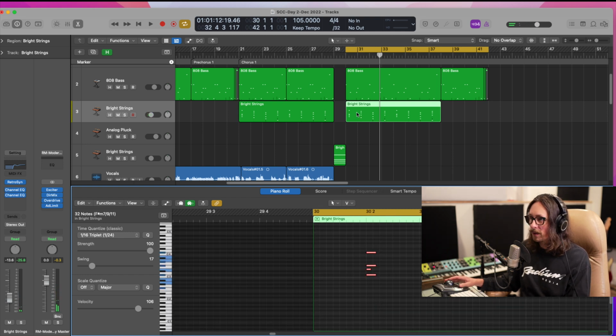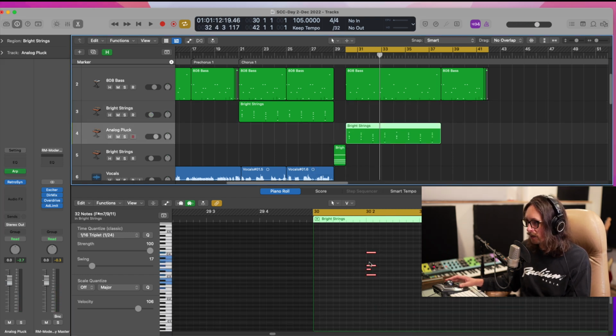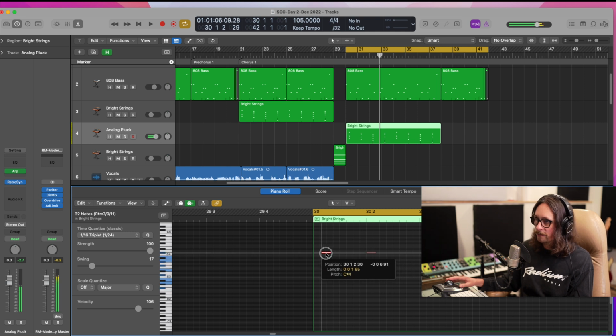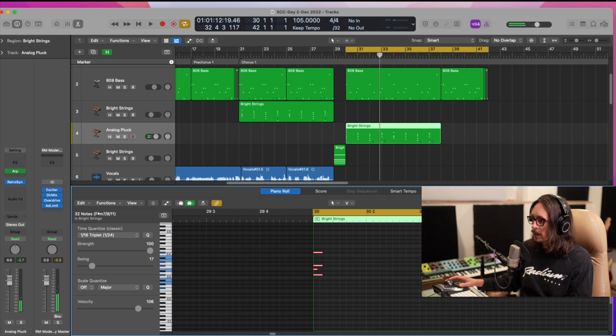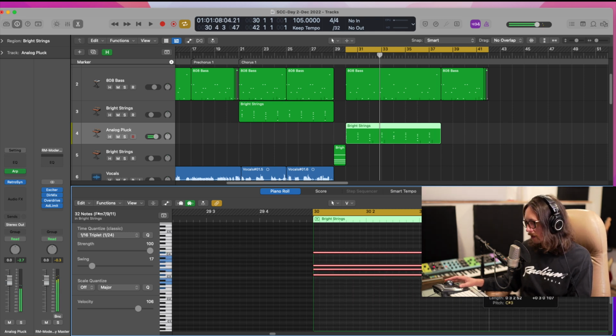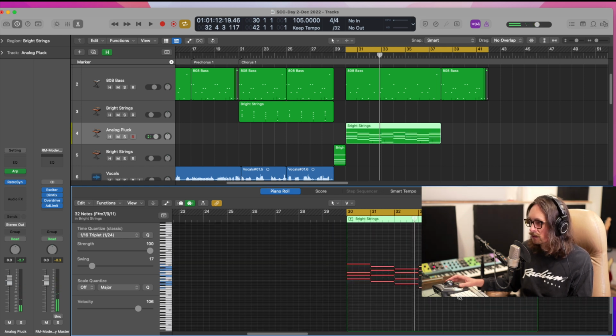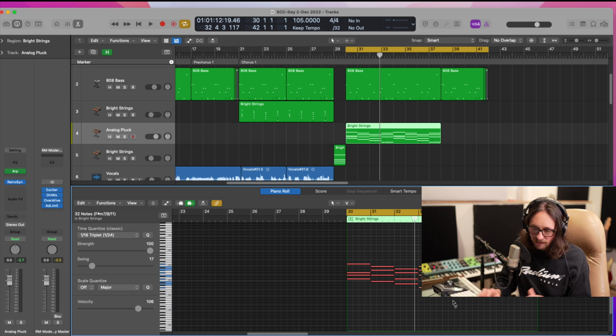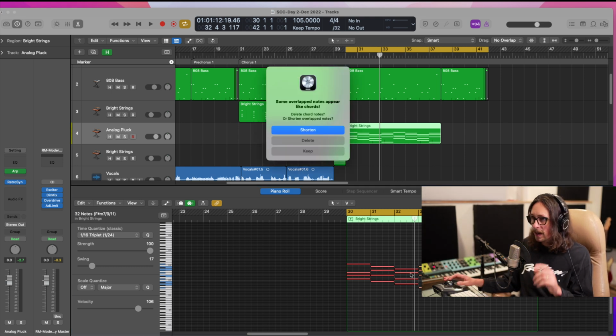So now with this guy, let's bring it down to the analog pluck. Let's put it on the 1 now, right? Bam. And then we want to bar these out. You can also use key commands. So if you go Command A, and then my key command for this, Note Force Legato, is Control Option Command F. And then that's going to say, hey, do you want to shorten, delete, or keep?